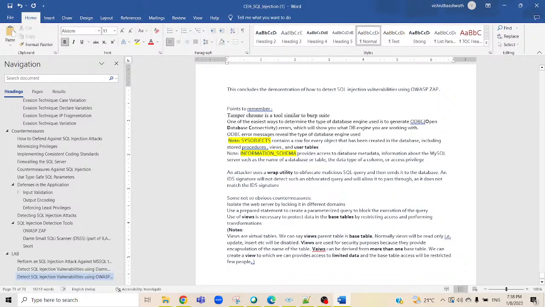And then sysobjects contains a row for every object that has been created in the database, including stored procedures, views, and user tables. Another object is information_schema. Information_schema provides access to the database metadata, information about the MySQL server, such as the name of a database or table, the data type of a column, or access privilege.